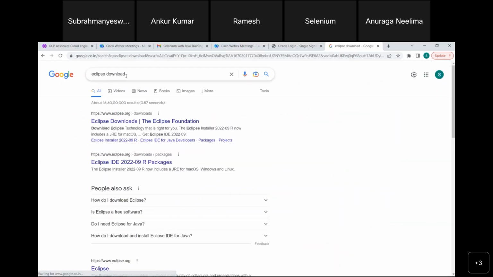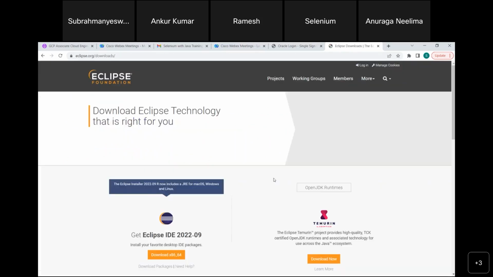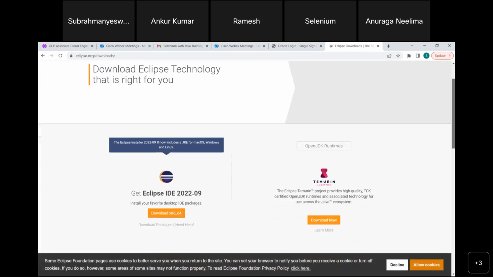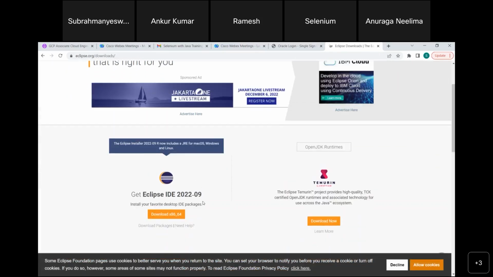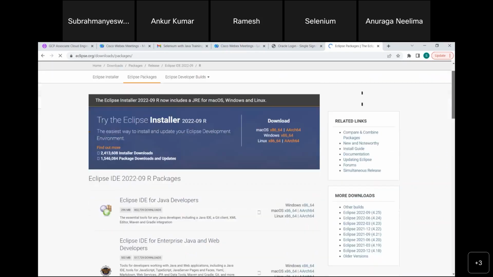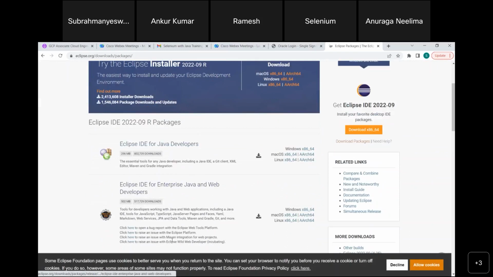Once you do this search, you will see eclipse.org downloads. Just go to this Eclipse downloads page. Once you go here, it will show you Eclipse IDE 2209. You can just go to download packages. Okay, you will see all the different packages here.